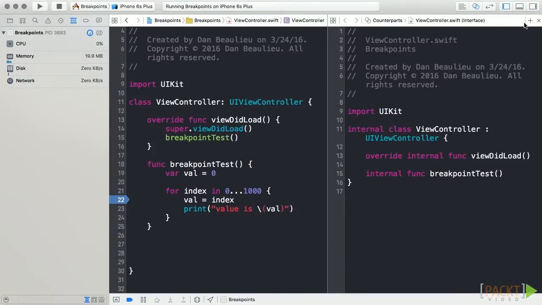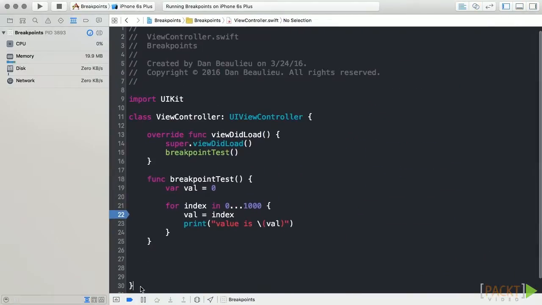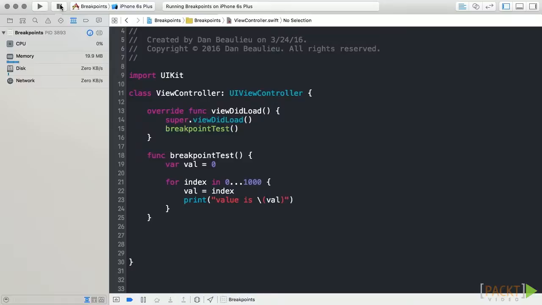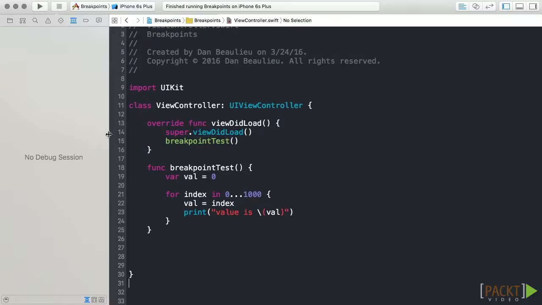Another type of breakpoint we have at our disposal is the symbolic breakpoint, which allows our breakpoint to be triggered every time a given function is called. The function does not need to be in our own source code either. We can also break on system and third-party framework code.